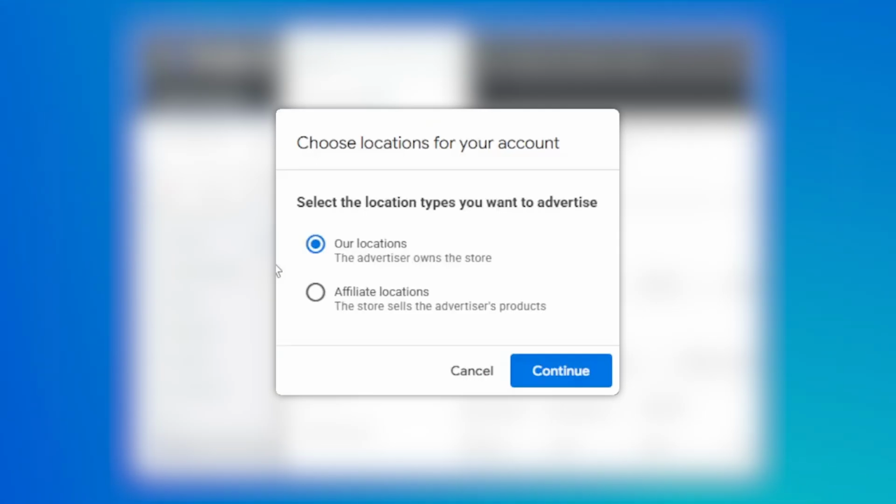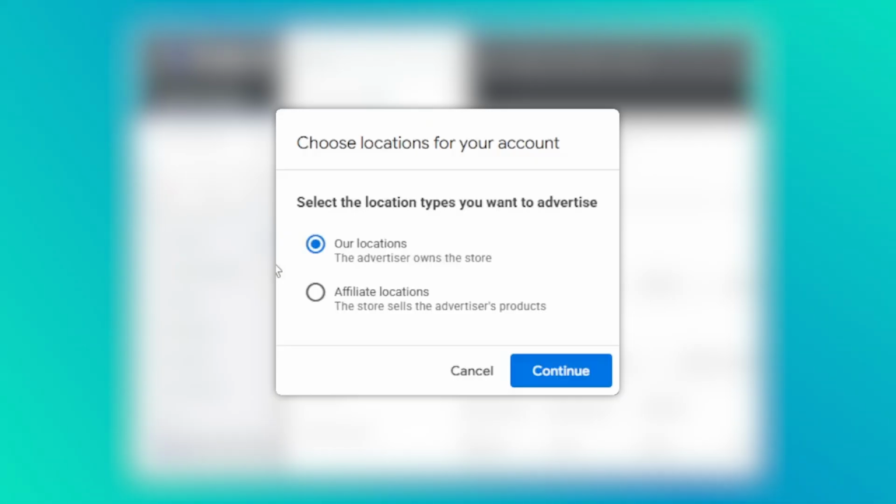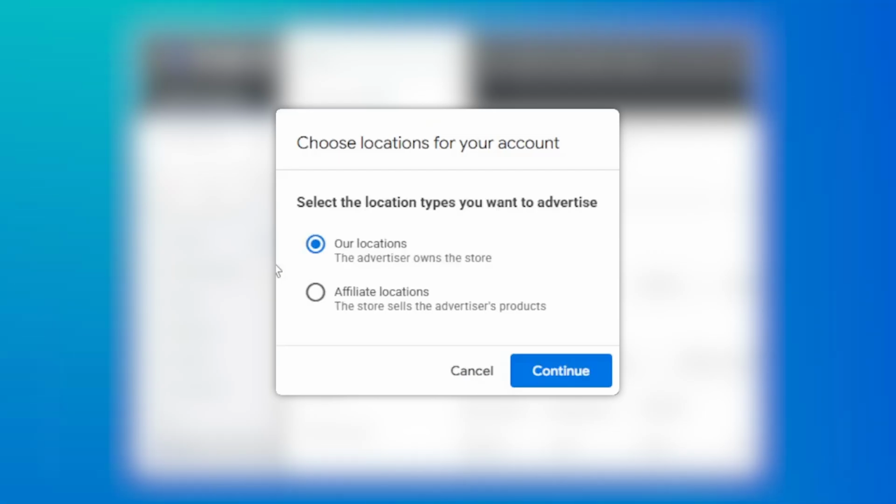If you sell your products through other retail stores, choose Affiliate Locations. This option allows you to select retail chains that carry your products. Search for the retail chain and select it from the list. After choosing the correct option, follow the prompts on the screen. Confirm your selection and then click Save. Your location asset is now added to your account.